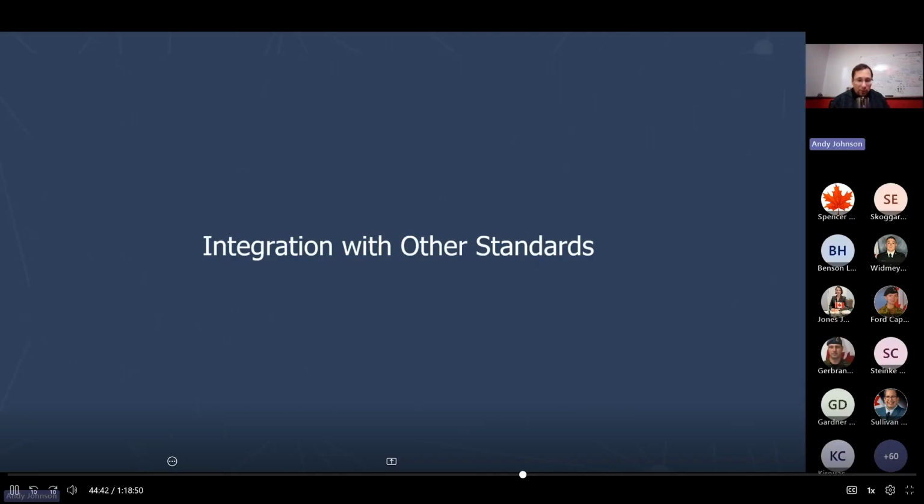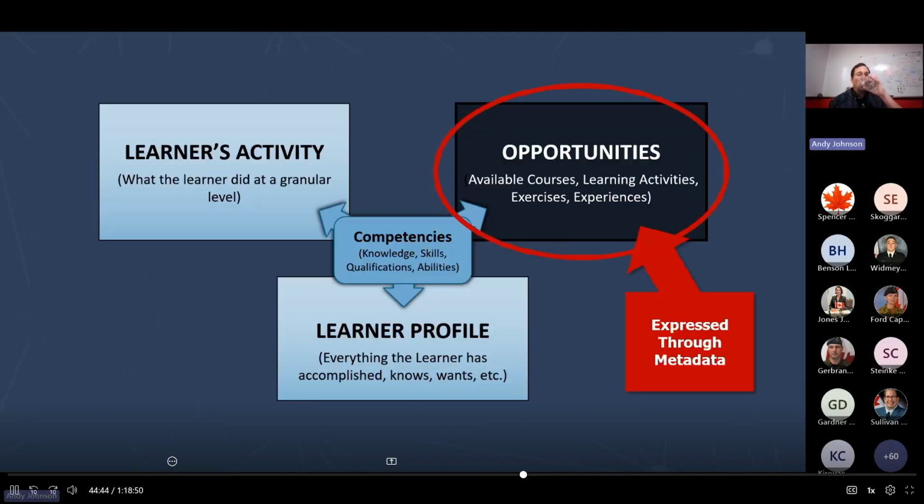So now we're going to talk about integration with other standards for metadata. And really, we think about this learning ecosystem. It's learner's activity, opportunities, learner profile, and then the idea that there are competencies that go across these. And I'll talk to all these in a second. But opportunities is really what we're talking about with metadata. Which courses are available? What activities are out there? What types of experiences can I have?